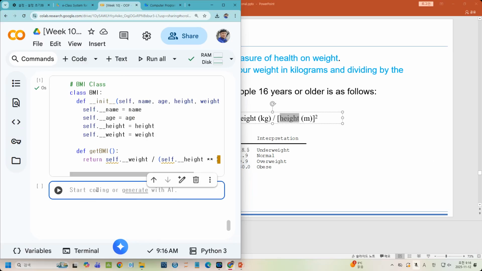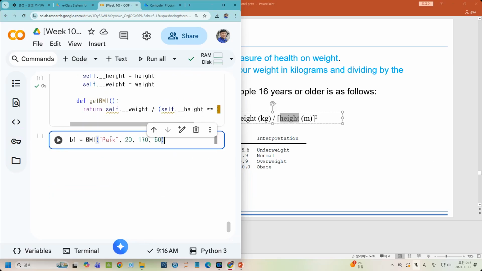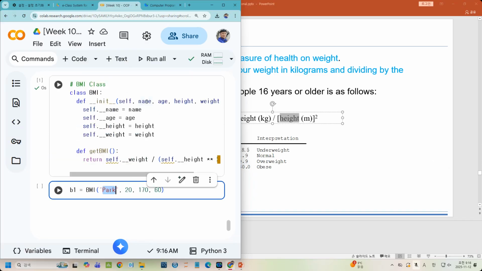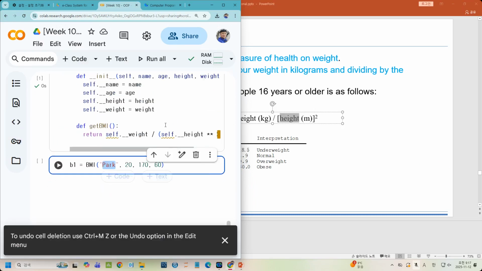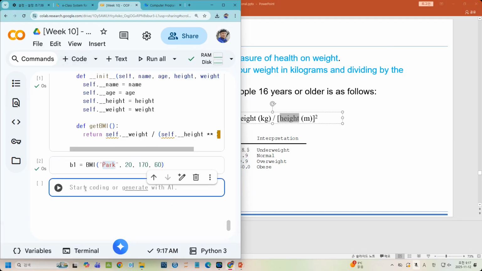Now let me make B. B1, for example, I will make PMI. The AI gives me one. First is the name, the second is the age, and then the next is the height, and the last one is the width. Okay. Let me run, and then let me call P1 get PMI.